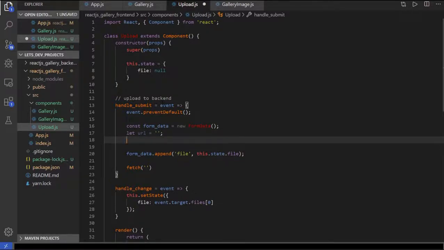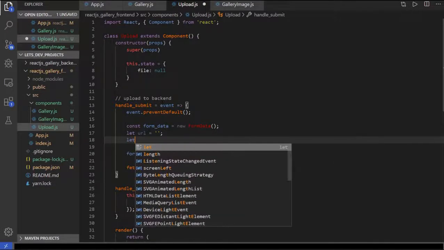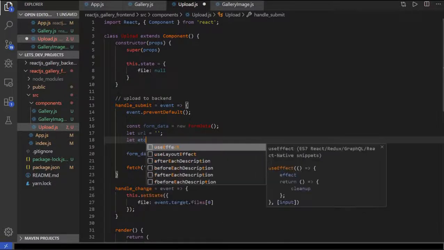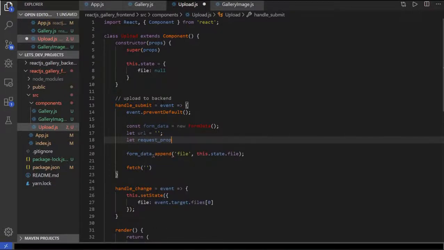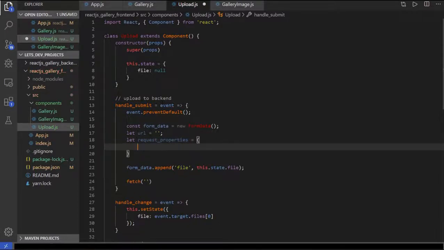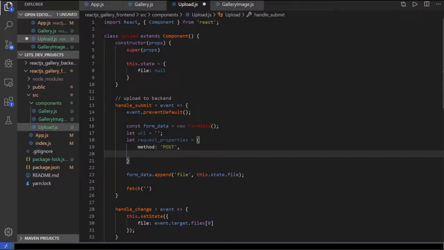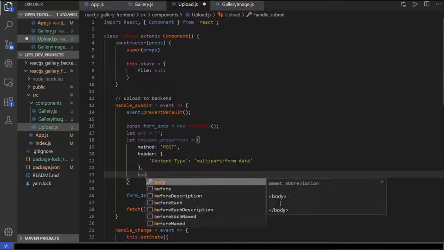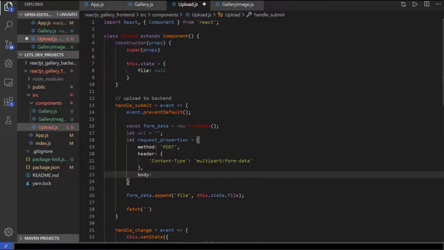I want to set the parameters here. Let's just say the request properties. Request properties like this, and this is going to be an object. We're going to need a method, and that's going to be post, because we're sending form data. We're going to have the headers. The headers is an object. We're going to set the content type to, what was it? Multipart form data. And then we send the form data in the body.